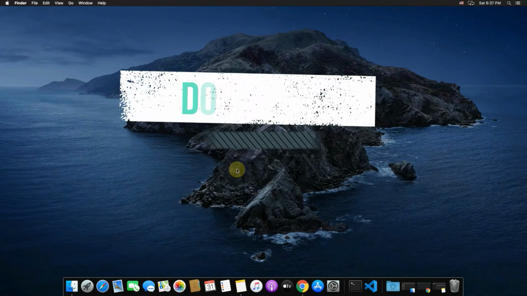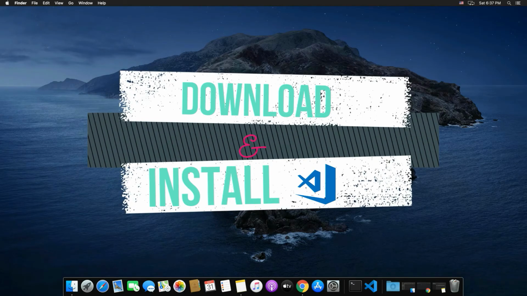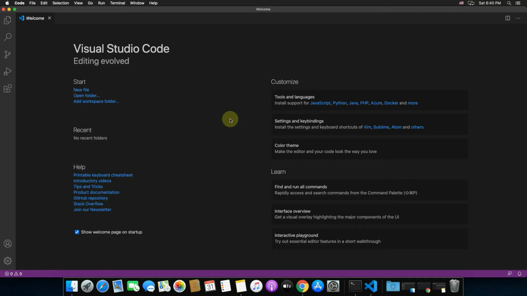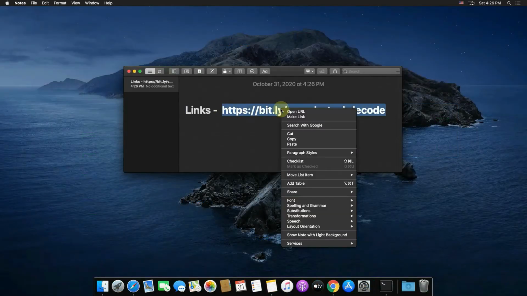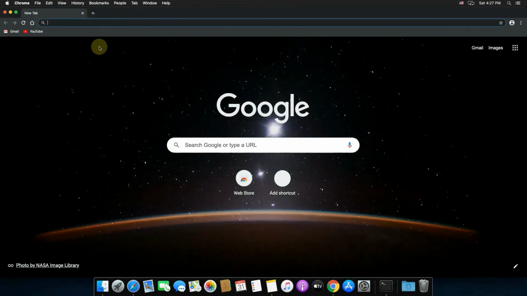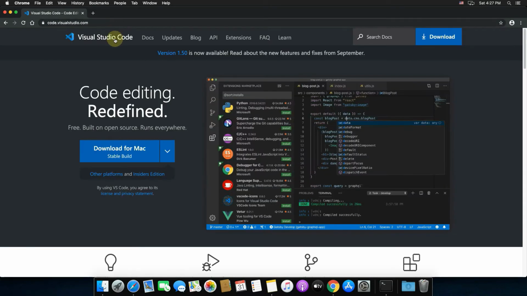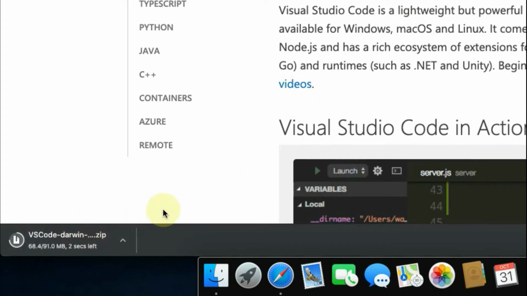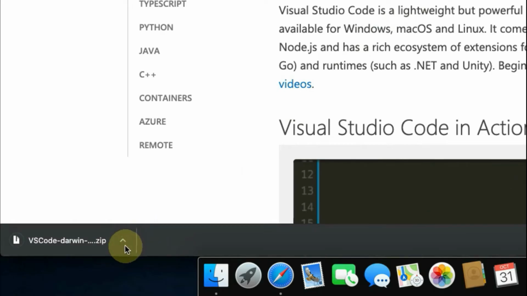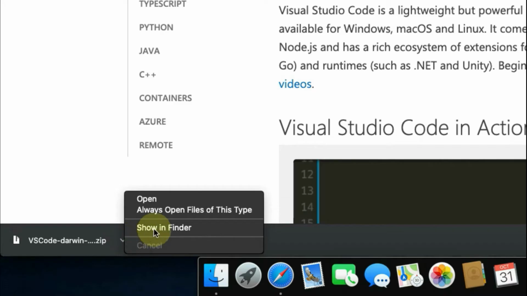Now I'll show you how you can download and install Visual Studio Code on a Mac machine. You can skip this part if you have already installed Visual Studio Code and directly jump to the Java configuration part. Copy this link, open your browser, paste the copied link into the address bar and hit enter. This is the official page for downloading Visual Studio Code. To download it, click on this blue download for Mac button and now you can see our VS Code zip file started downloading here. It's around a 91 megabyte file at the time of recording. Our VS Code file is downloaded successfully. Click on this up arrow and select show in Finder.